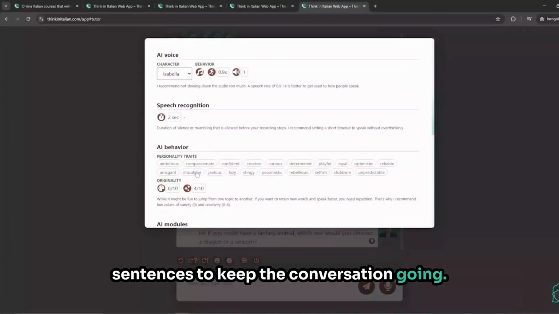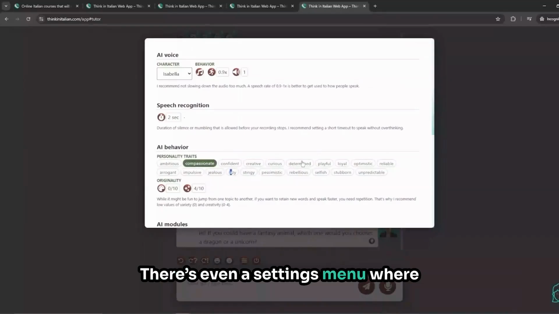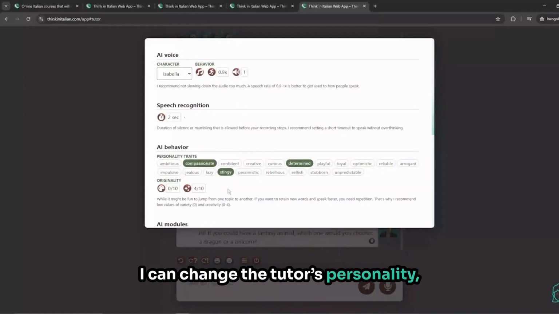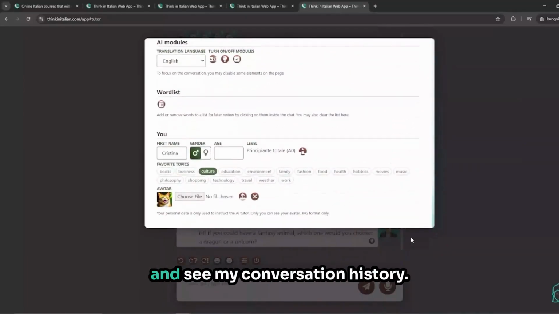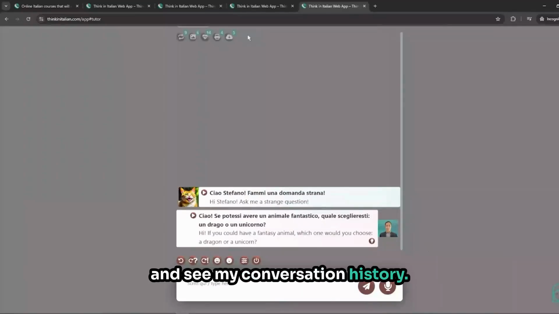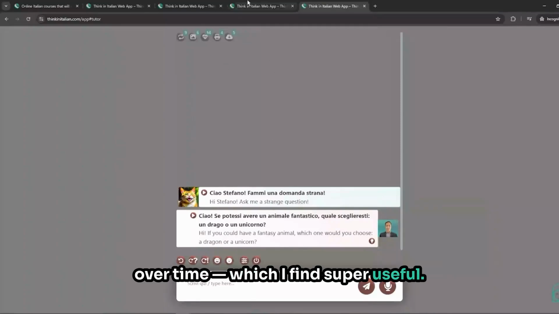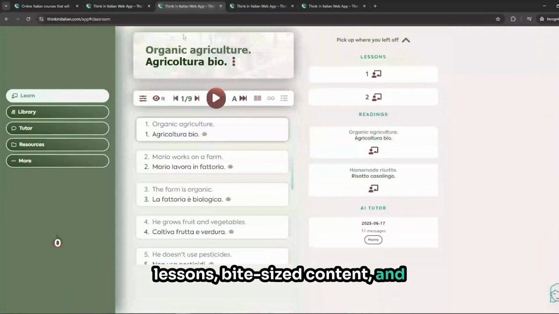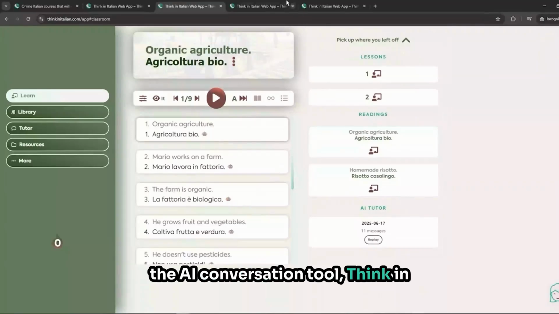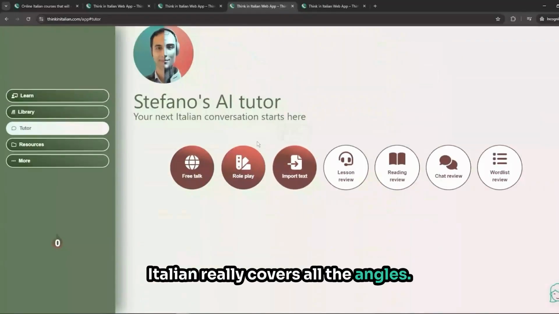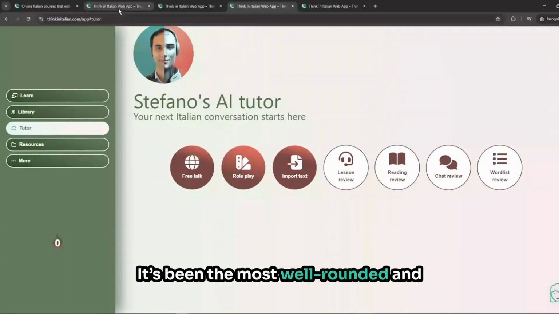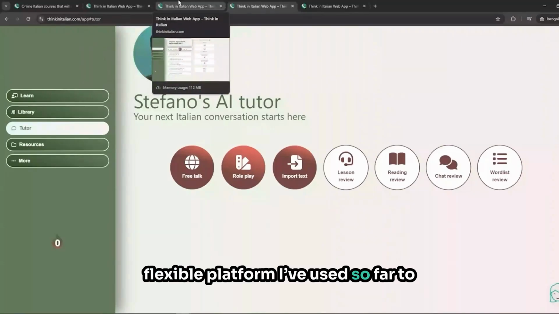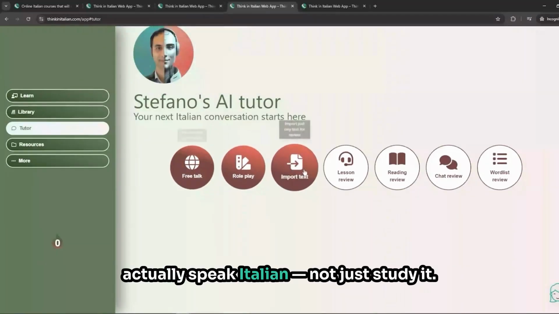There's even a settings menu where I can change the tutor's personality, tweak how it interacts with me, and see my conversation history. After a few messages, I can even download my chats to track progress over time, which I find super useful. So yeah, between the structured lessons, bite-sized content, and the AI conversation tool, Think in Italian really covers all the angles. It's been the most well-rounded and flexible platform I've used so far to actually speak Italian, not just study it.